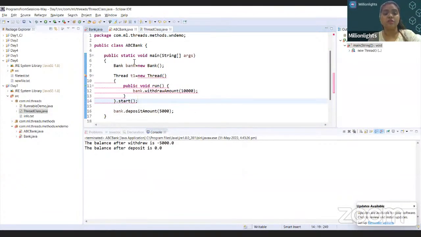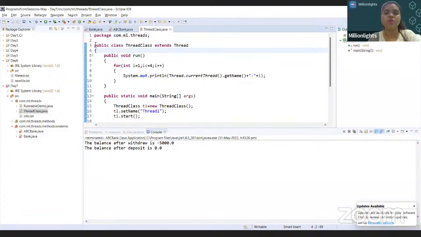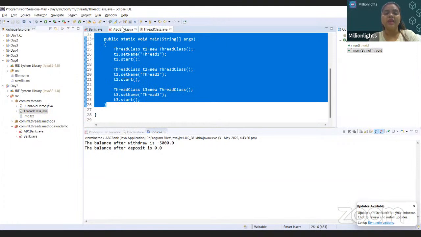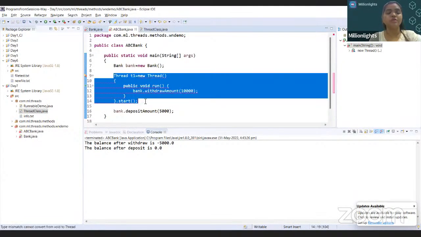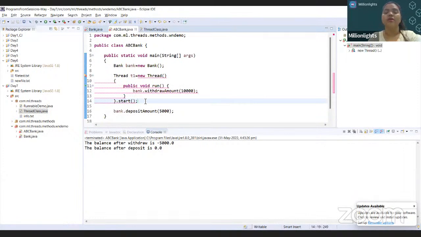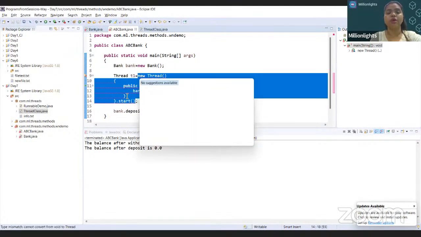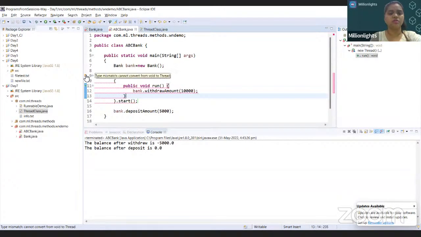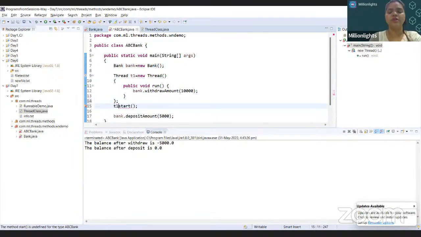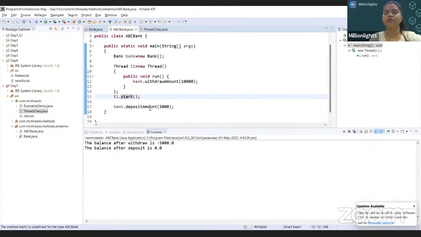So everything that I had, first of all, extending this whole class has been interpreted into a single block. This is your anonymous object, anonymous class. You don't have a class name here; you're directly doing it. This is giving me an error because I need to handle it. So now let's see. There's no suggestion to convert void to thread. It should work, but it does not. So let's do this. T1 dot start. Yes, this is how it is supposed to be.